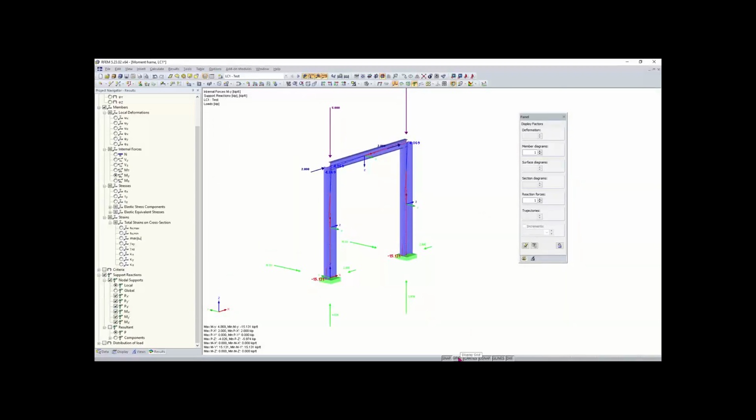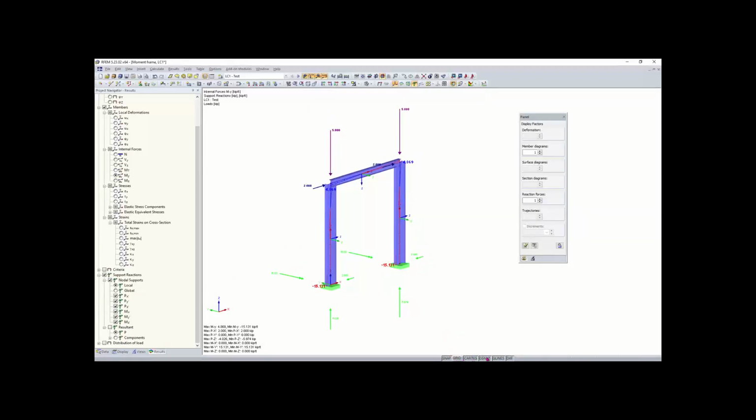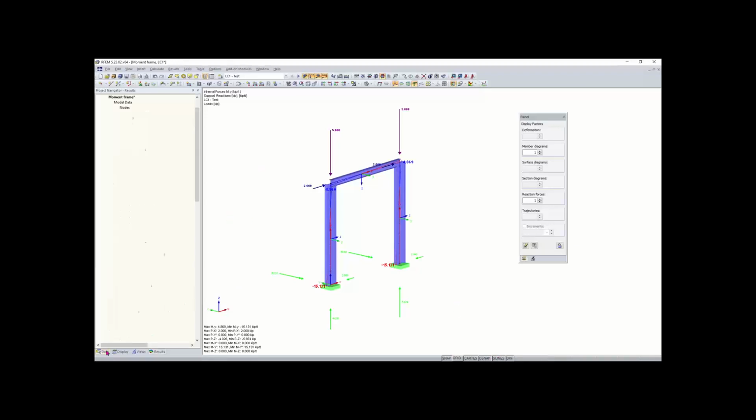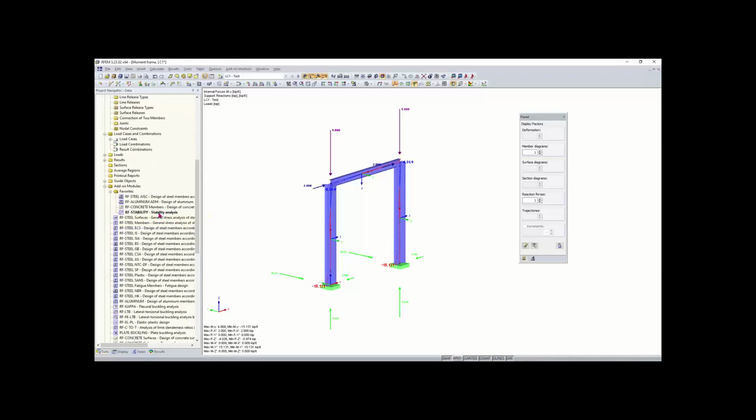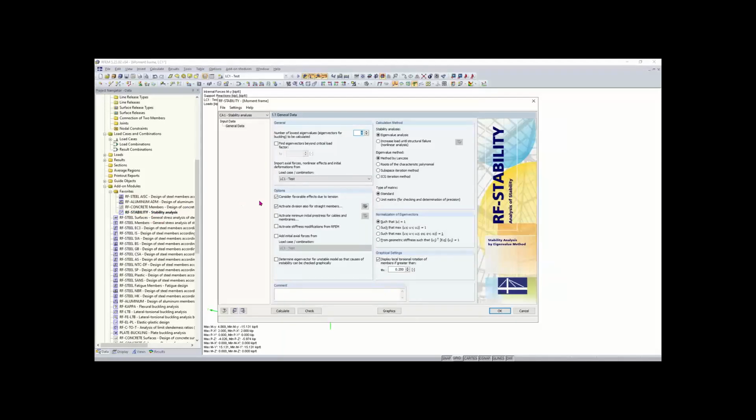Another good thing is you can turn off your grid if you just want a cleaner view of your results. You have these buttons down here to turn off your grid. And then what we can do is go to our stability, and take a look at our critical load factors. So we can hit calculate.